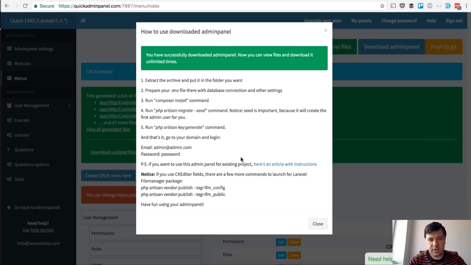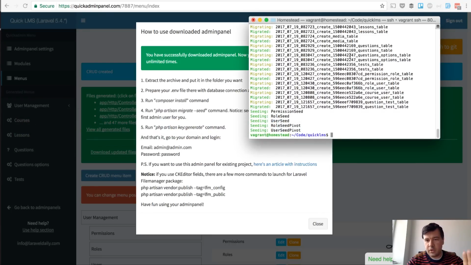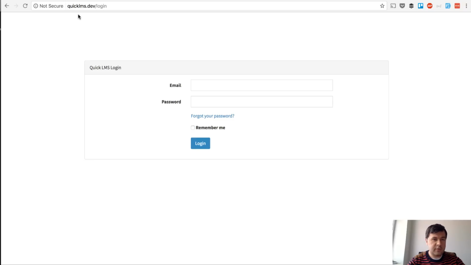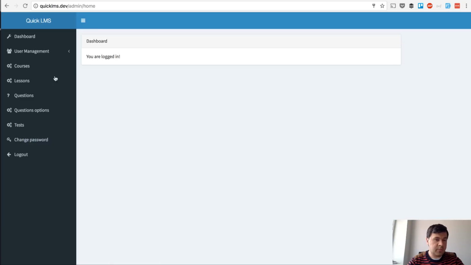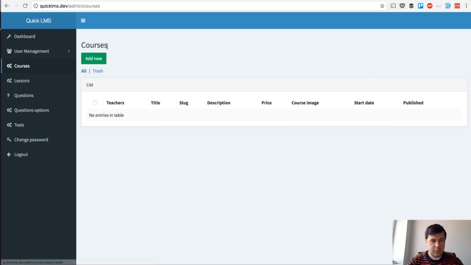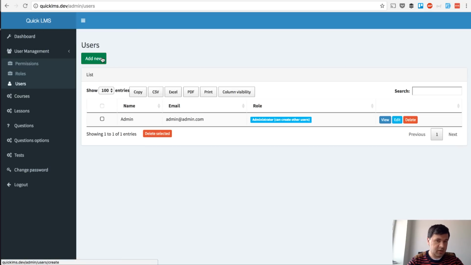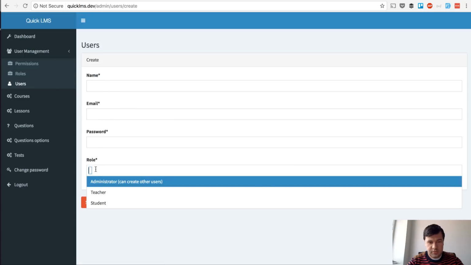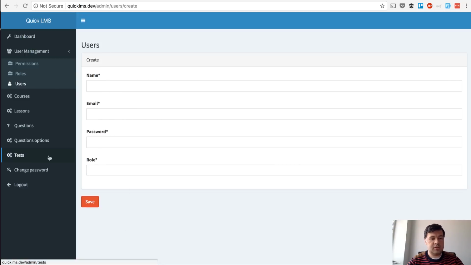Here are some instructions, but I've done it in the background and I've run composer install, artisan migrate, and some seeding. And now locally I prepared the domain in Homestead, quicklms.dev. And we have our downloaded admin panel. By default, we have one admin user, admin@admin.com, and we see the same menu items that we generated online. So we can create courses, we can add teachers, like users. We can add a user with the role teacher, or teacher and administrator, and so on.